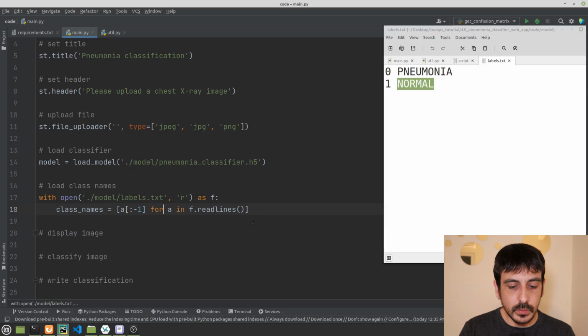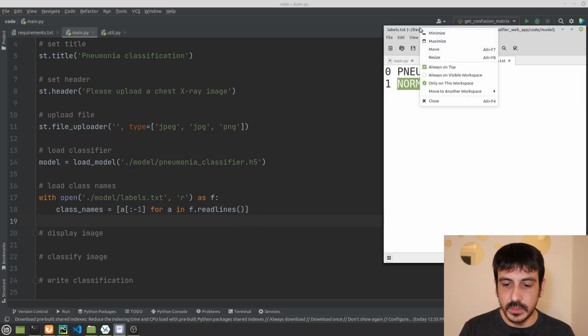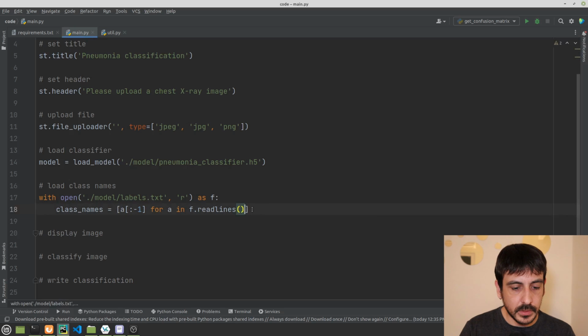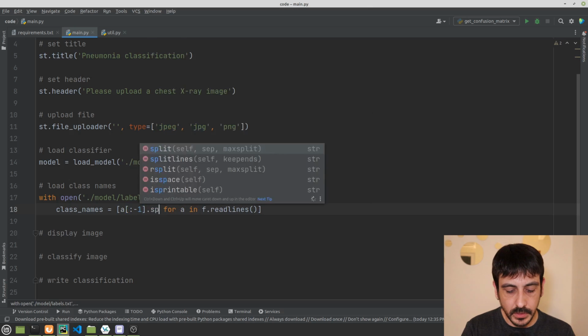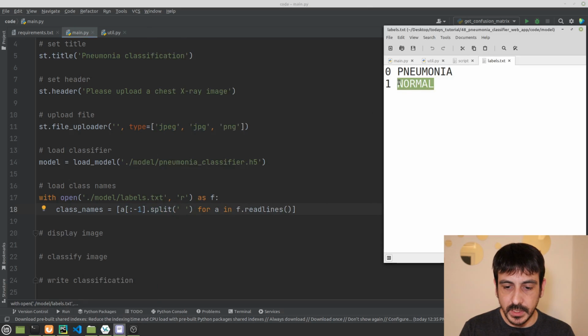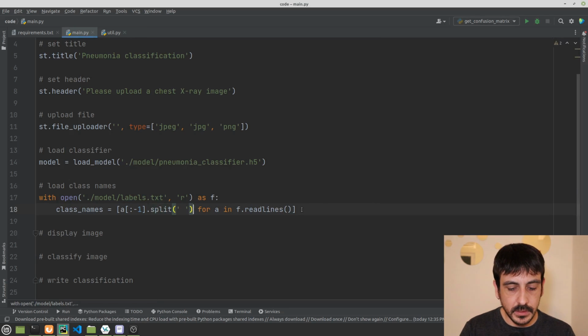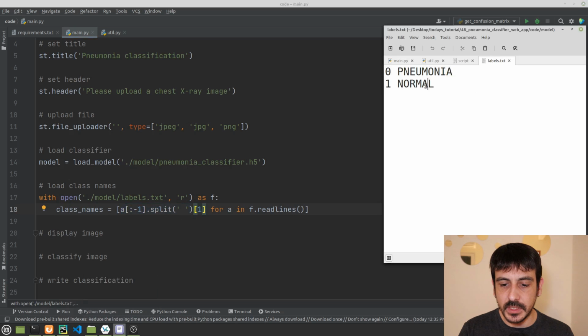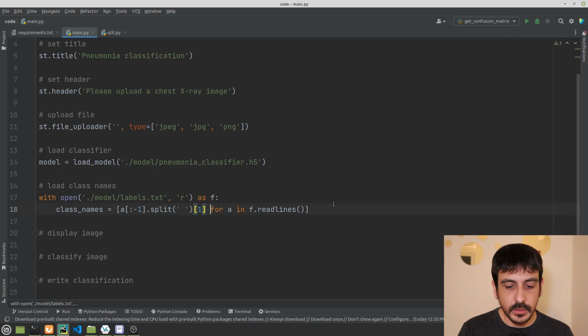So the way I'm going to do it, I'm going to do it in a very, very generic way. I'm going to do it like this: this value, split the space, right? Remember, we have a space between the number and the word, the class name, and then I'm just going to keep the first value. This is exactly how we are going to get all the class names from this file. It doesn't matter how many there are. This is exactly how we're going to get all the class names, and that's going to be pretty much all.